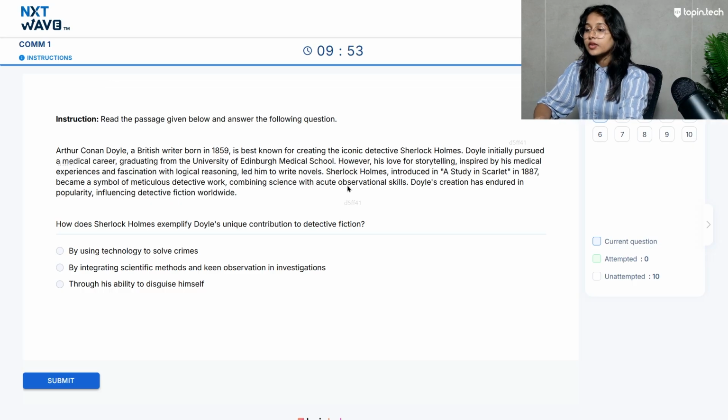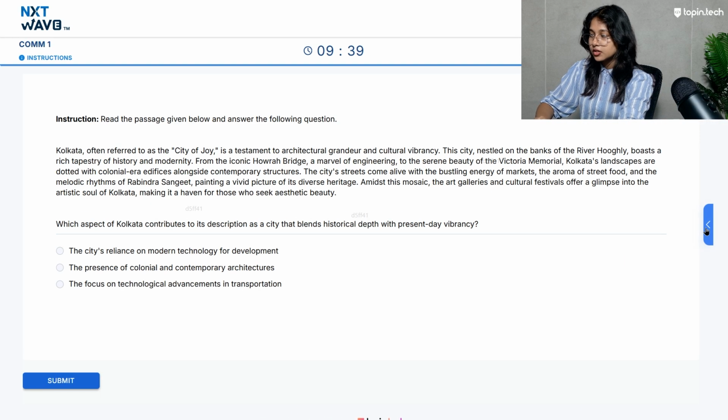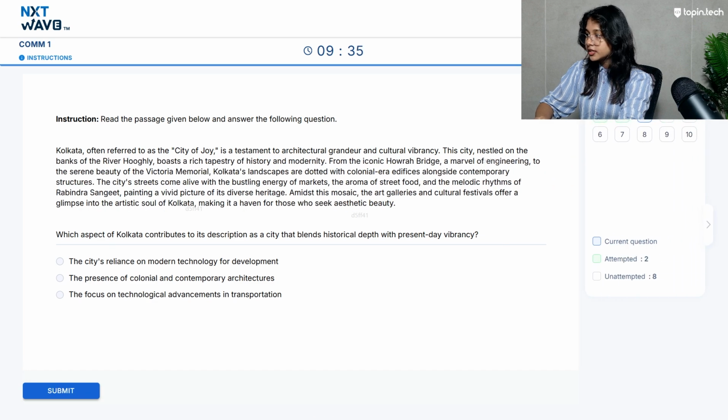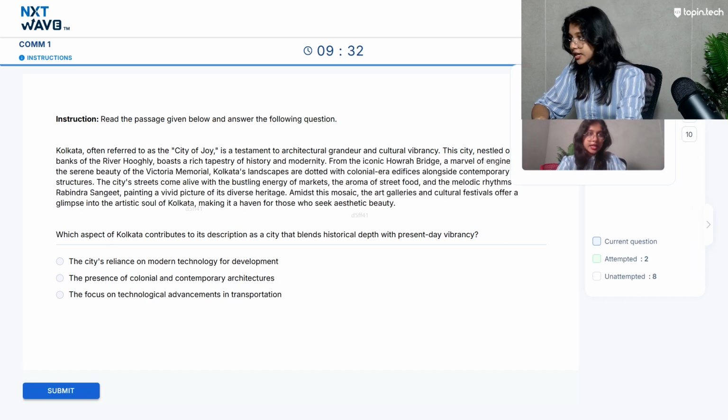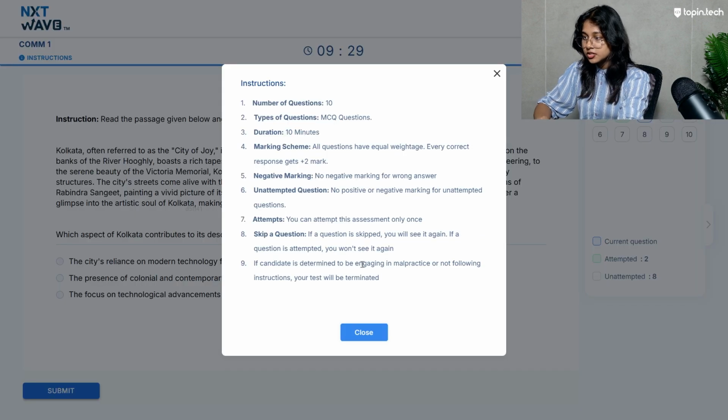Now these are the communication questions, which happen to be the reading type. Submit. Yes, you can also do this. Here you can just see your internet quality. Again, we can see our camera. You can go through the instructions once again. You can only attempt this assessment once, each section only once. If you skip it, you will see it again, but once you attempt it, you will not be seeing it again.